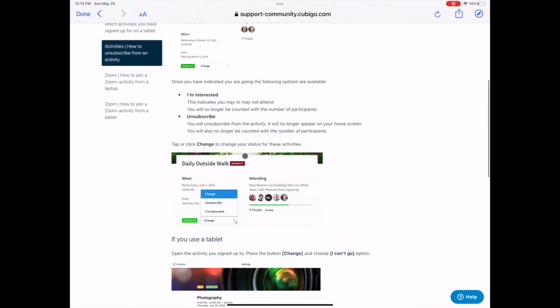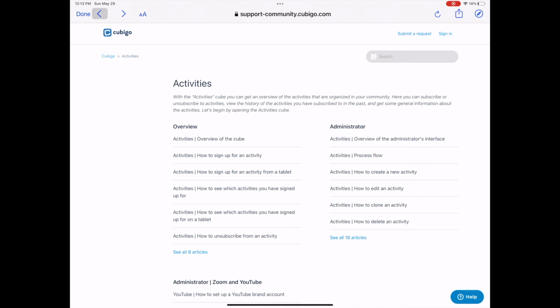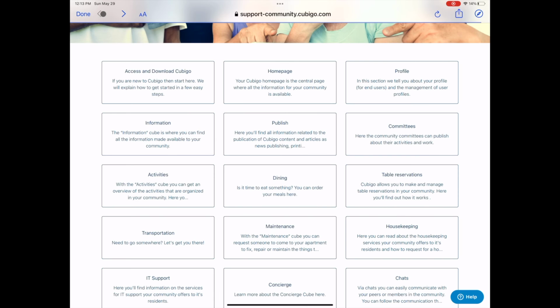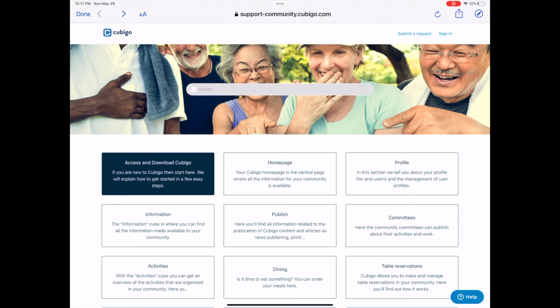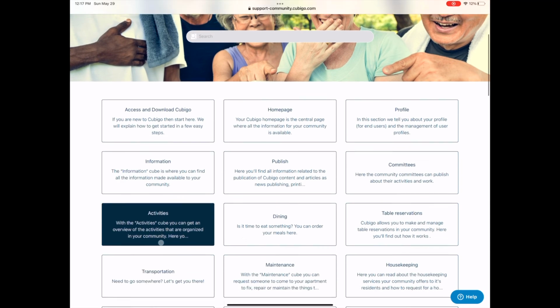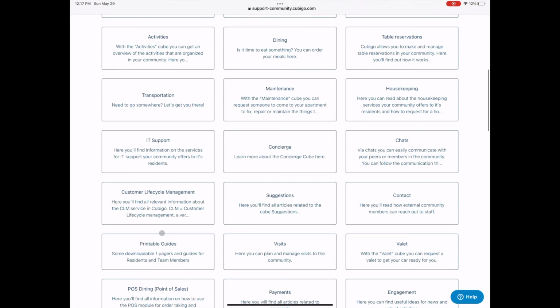To go back, I'm going to scroll back to the top and hit the back arrow in the top left. I'll hit it again to get back to the home page of help. And there's one more really important piece that I want to show you here on this page. We can scroll down and look for printable guides.